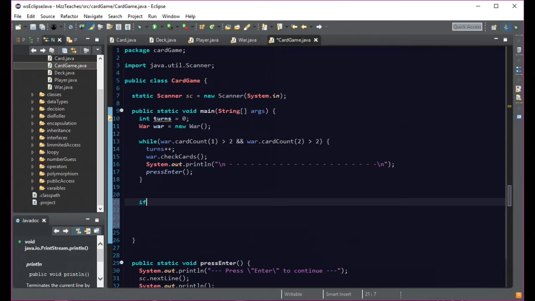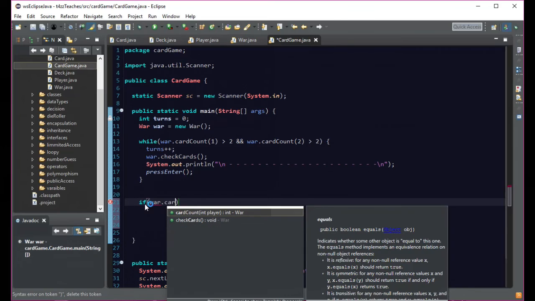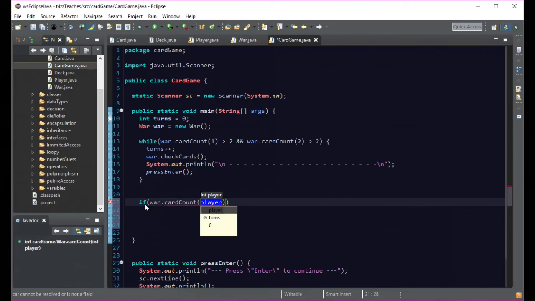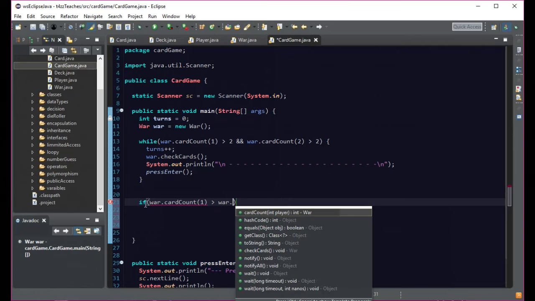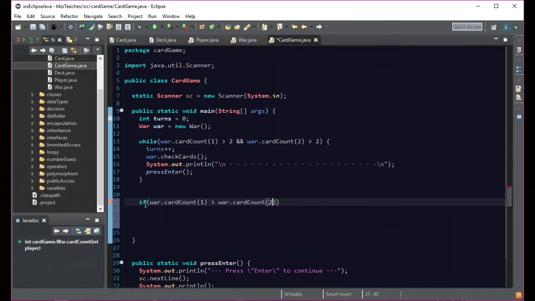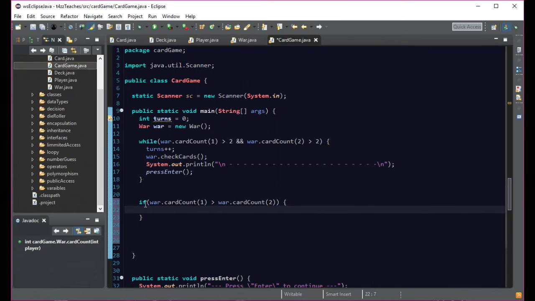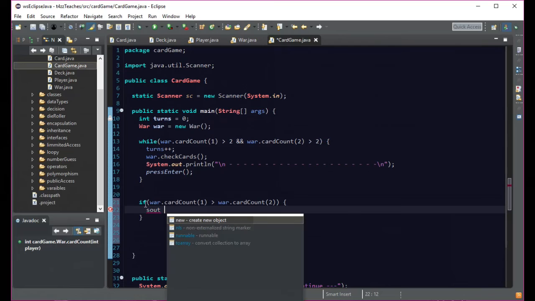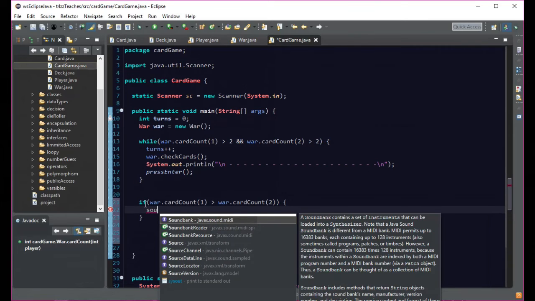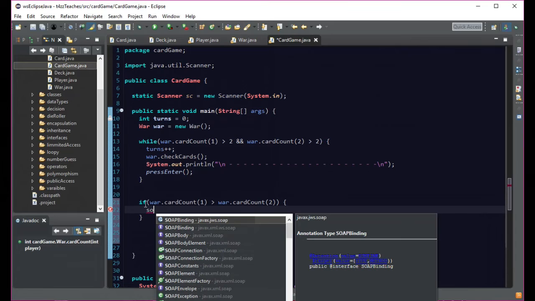So if we say if, and maybe war dot card count, and remember here we can say player 1, and we want to see if it's greater than war dot card count player 2, and if it's greater, then obviously player 1 won. So we would just go s out, and we would say maybe get their name. Oops, s out. Nope, I did it wrong.